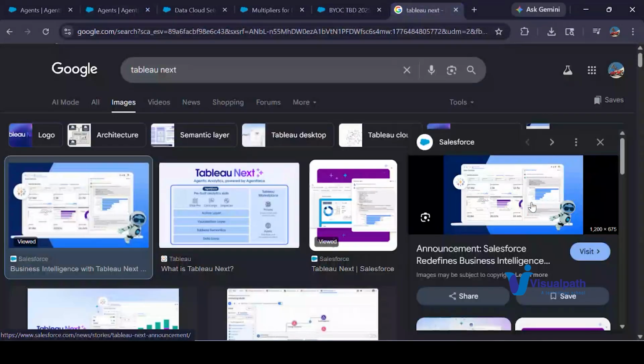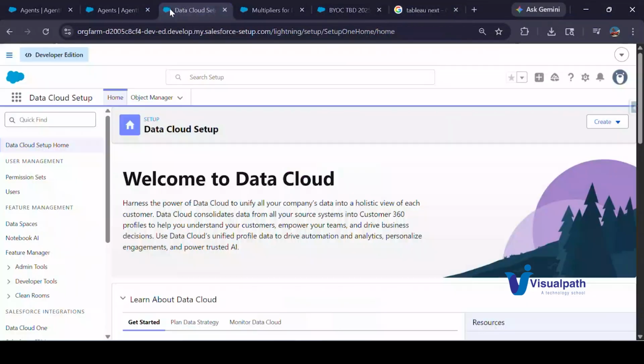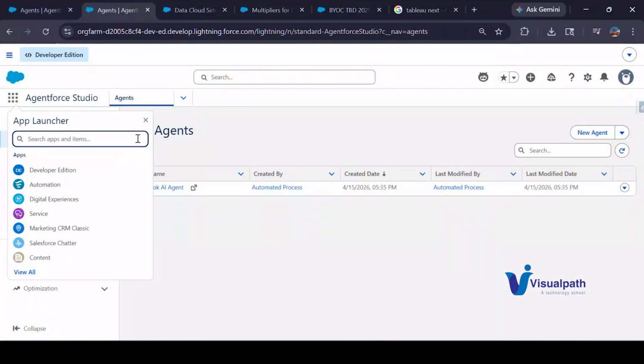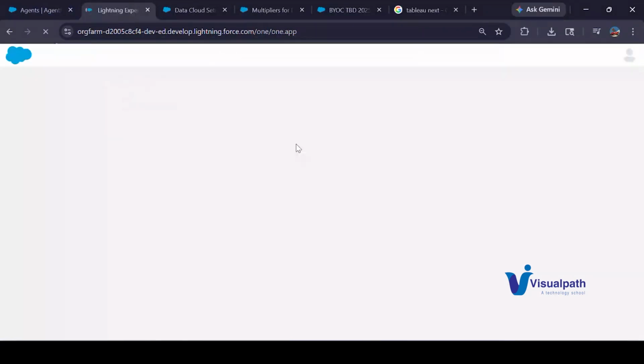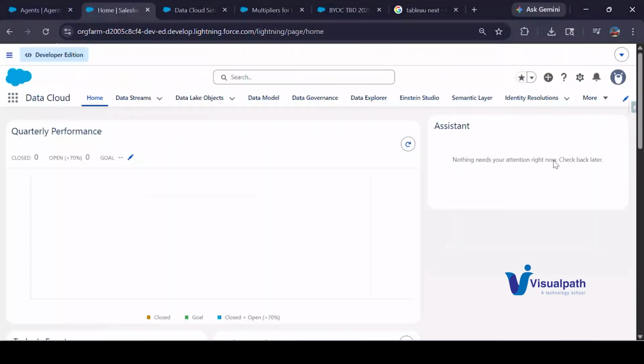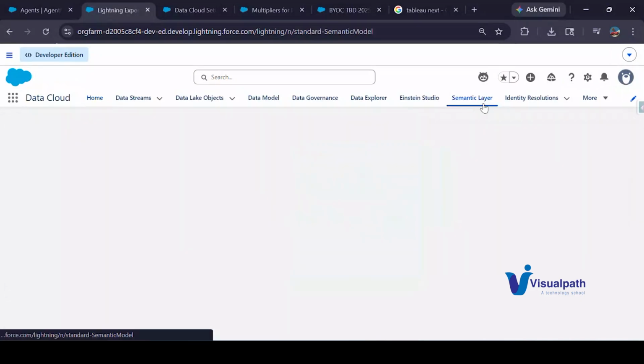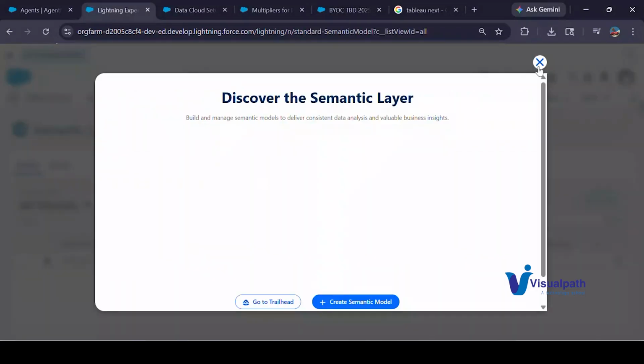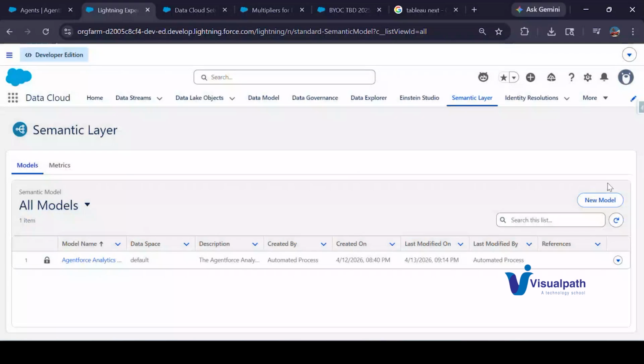Here I'll show you how you can create a dashboard in Tableau Next. And in Data Cloud, if I show you why it is dependent on Data Cloud, it is because all the data modeling part is part of Data Cloud. The semantic layer is in Data Cloud, and using this semantic layer, we create the dashboards. We can say the semantic layer is data modeling. We assign this data to the AI, and based on that, the AI responds.